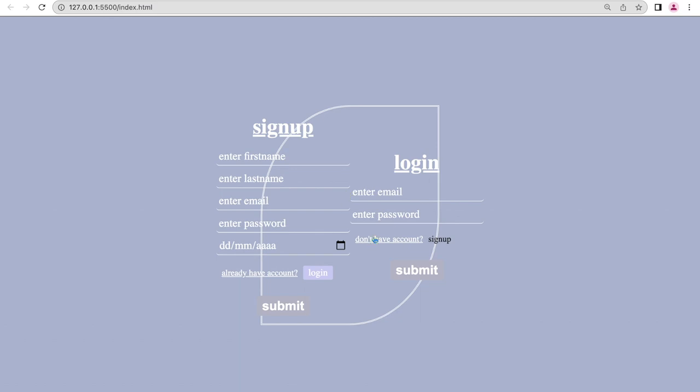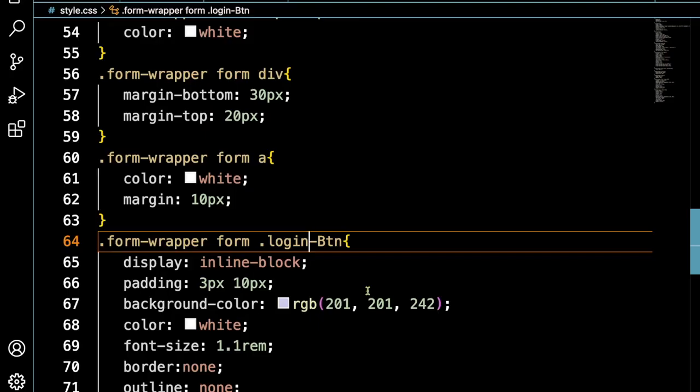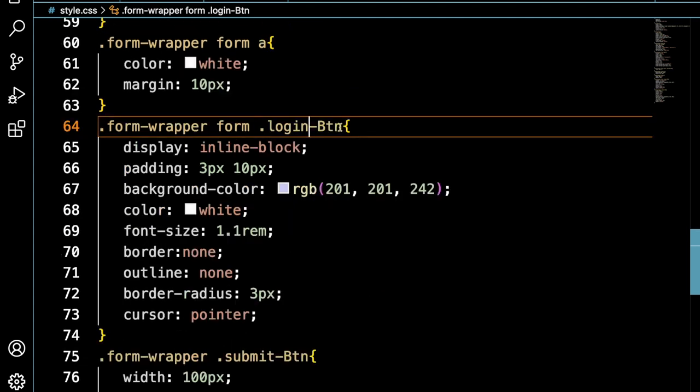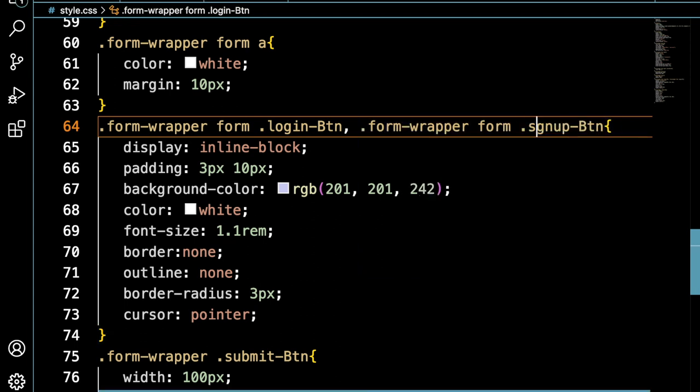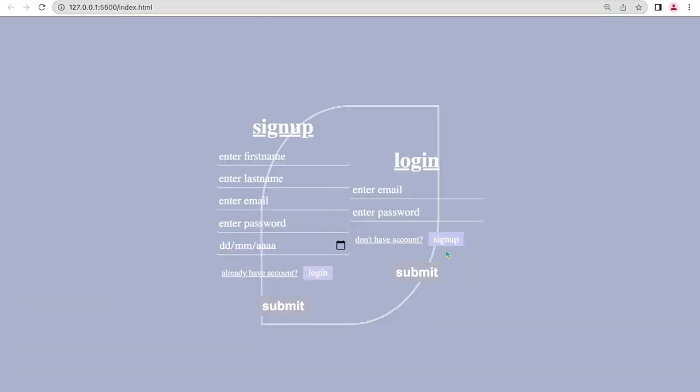So what we want to do is to make the sign up button over here inherit the stylings we give to the login button. So let's change that in CSS. Over here you can see this is the styling we give to the login BTN. So let's add the sign up BTN too. With the comma, sign up BTN. And now you can see the styling for this matches this one.